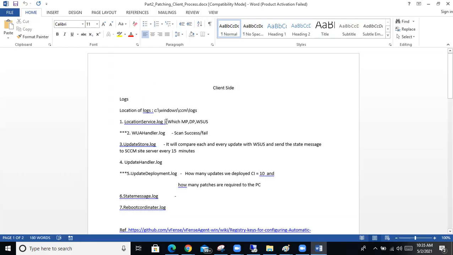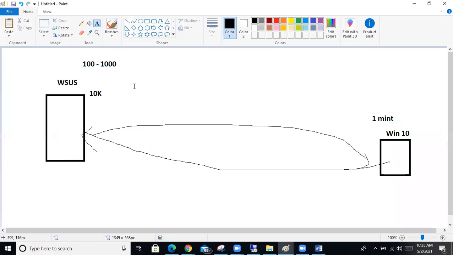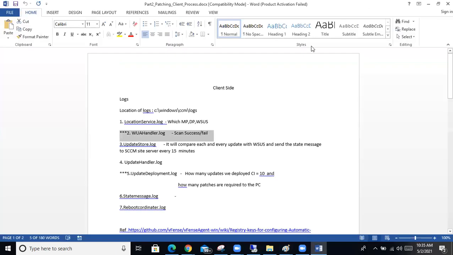LocationServices.log will tell you which management point, which distribution point, and which WSUS server the client machine is contacting. WUAHandler will tell you whether the machine is connected. The machine will connect to the WSUS server for scanning, and it will say whether it's successful or failure. That information we can see in WUAHandler.log.